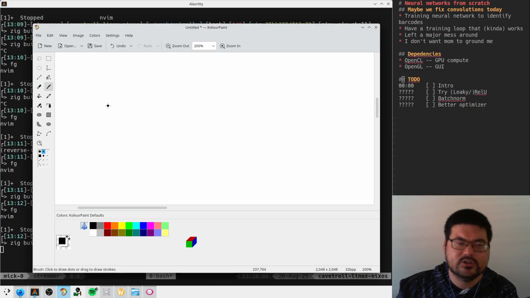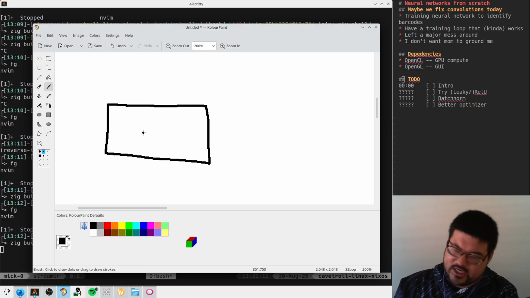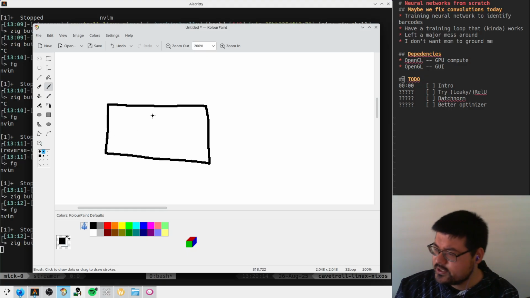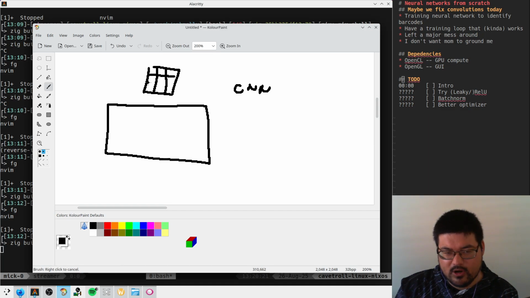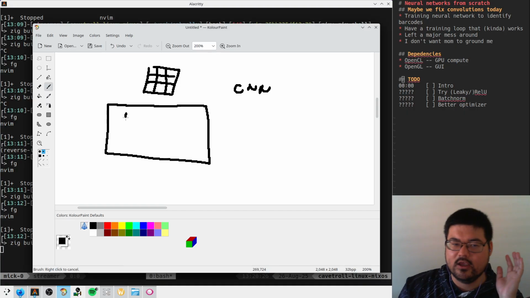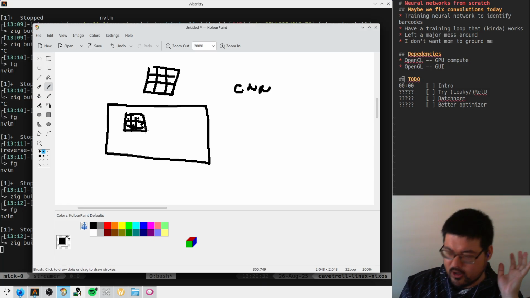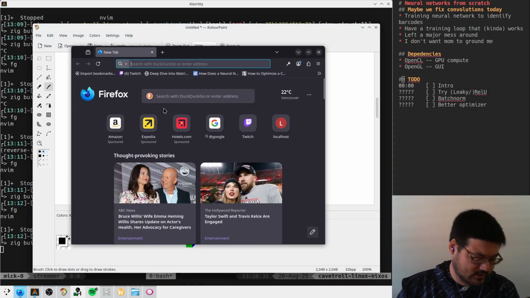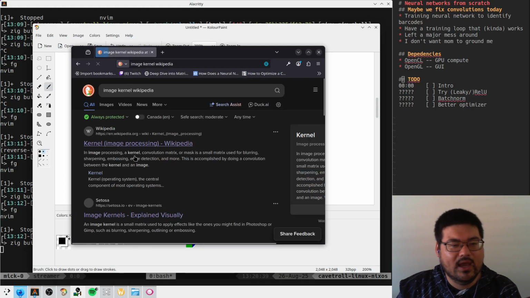A thing that people might actually do in practice, kind of stage 2 of image recognition networks, is a convolutional neural network, where you take a box, maybe a 3x3 box, and you fill it with numbers. That 3x3 box indicates, for each pixel you look at, let me multiply and add each of the surrounding pixels by the number in the box, and you can create all sorts of effects with that. If you look at image kernel on Wikipedia, we have some examples.